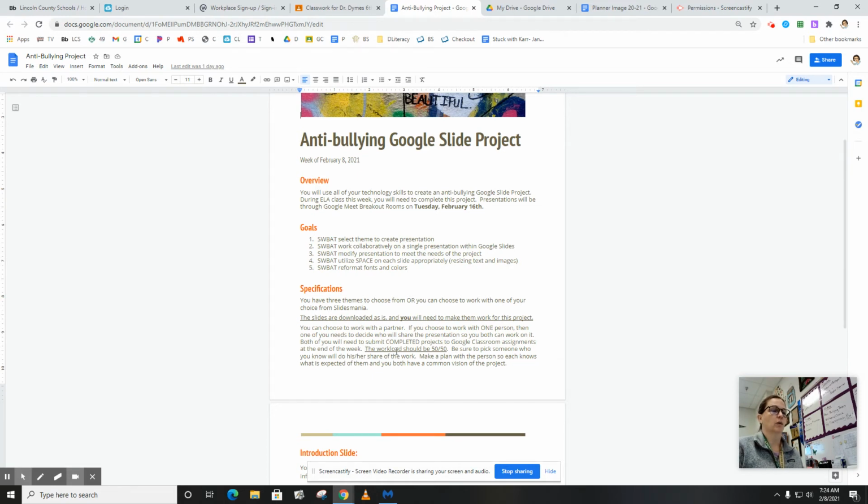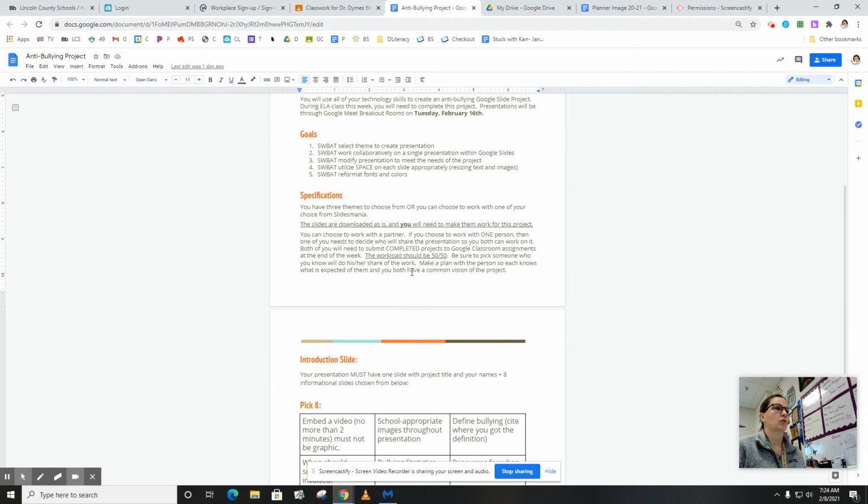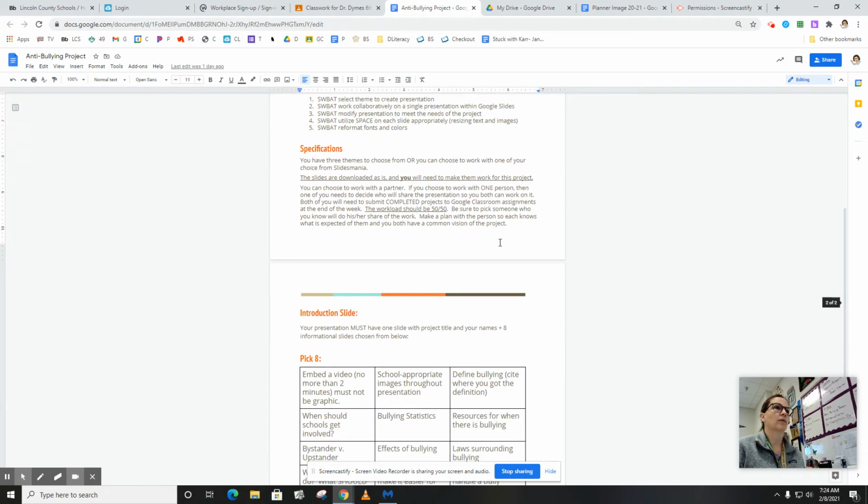If you are choosing to work with somebody, make sure that the person you choose, you trust is going to make the workload 50-50. Pick someone you know will do his or her share of the work. You can absolutely do this project by your own, but I wouldn't want to. Last one, make a plan with the person so each knows what is expected of them and you both have a common vision for the project.